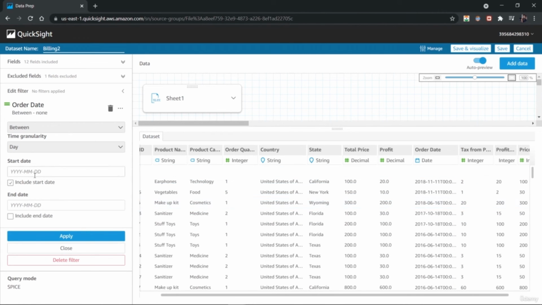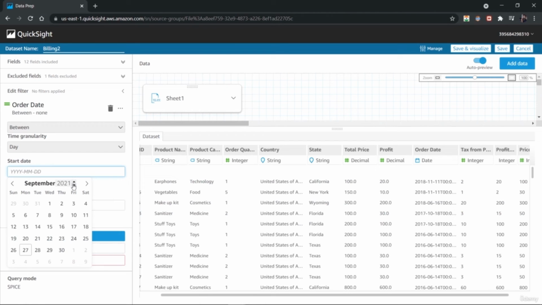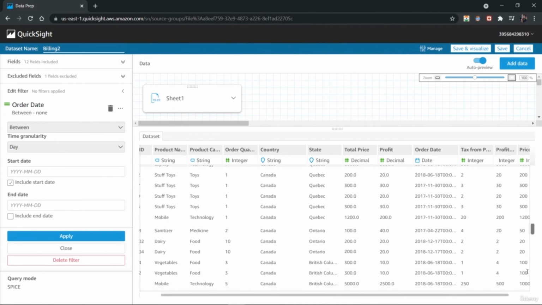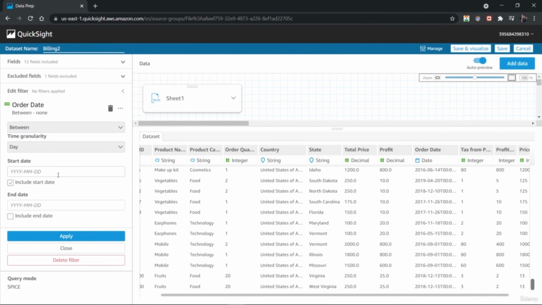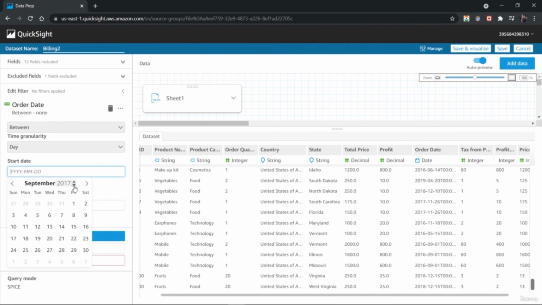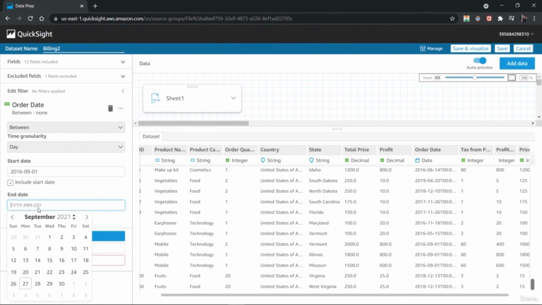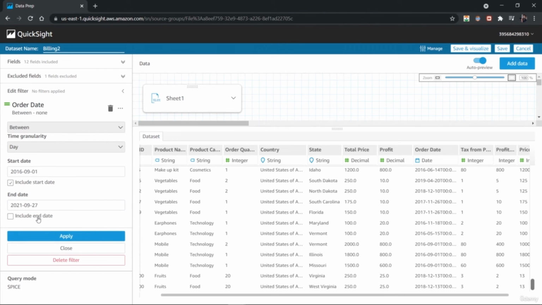So when you select the between option, you have to select a range of values, a starting and end date. It will only show the records that are between the starting and end date. You may choose to select or deselect the starting and end date. If you check that, it would include the starting date, otherwise it could be excluding it.